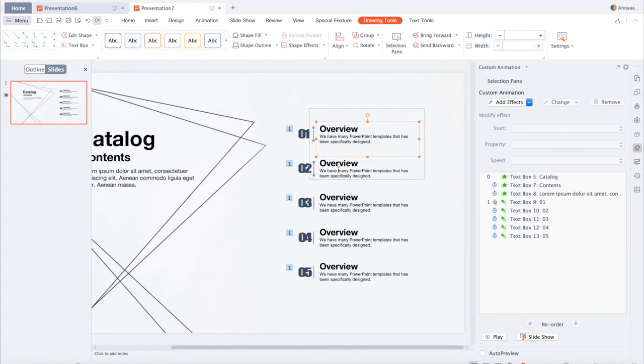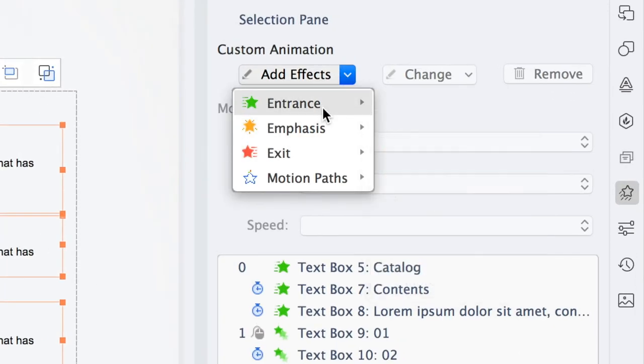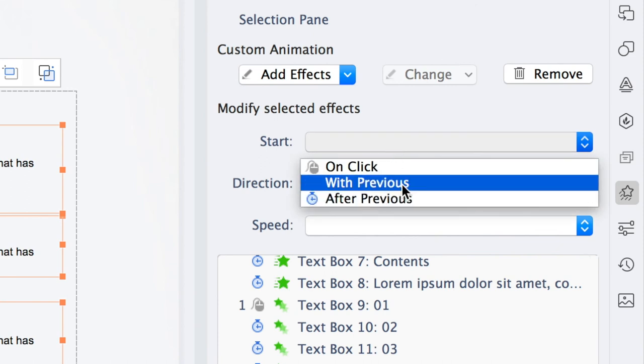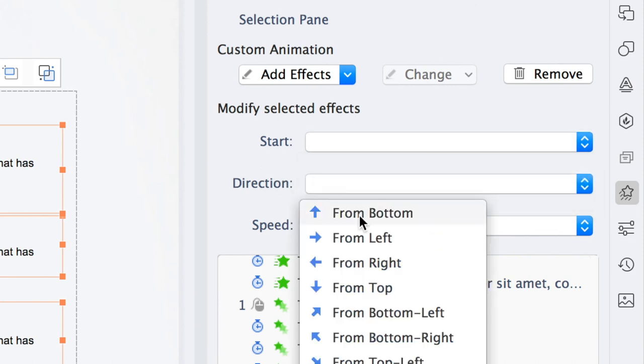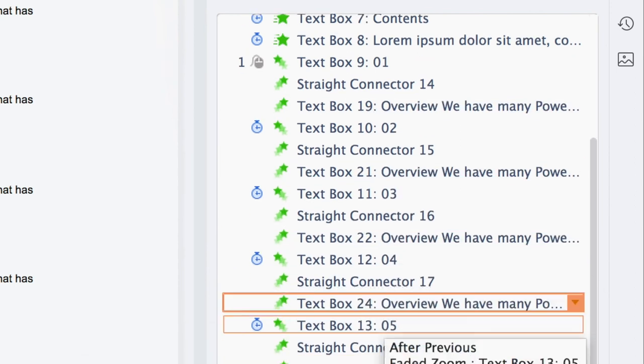Then we're going to select everything else left on the slide. Add the animation called Fly In and set it to make all of them fly in from the right side and start automatically. Then drag the animation to match up with the animation of the numbers.